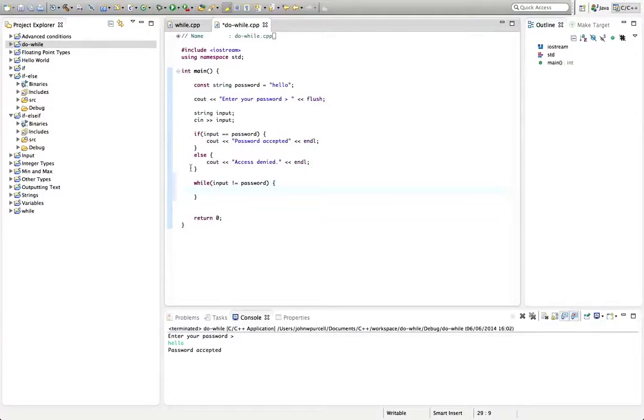like this. I want to say access denied if it's not equal to the password, if they haven't entered the right password. And then after that, I'm going to have to ask them for their password again, and get them to enter it again. So like this. And now I don't want to declare another string inside here.